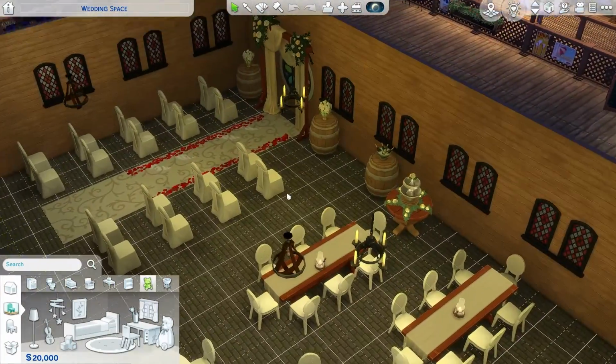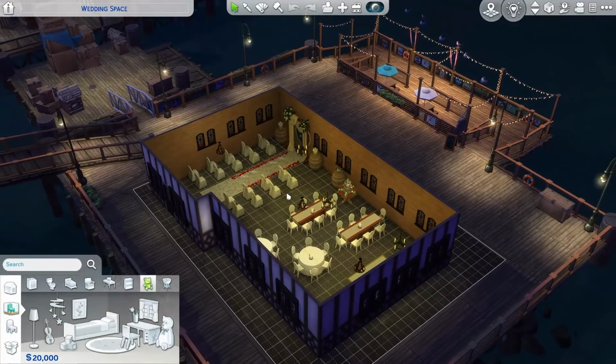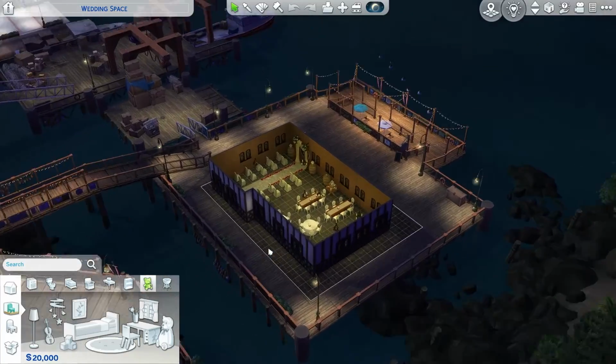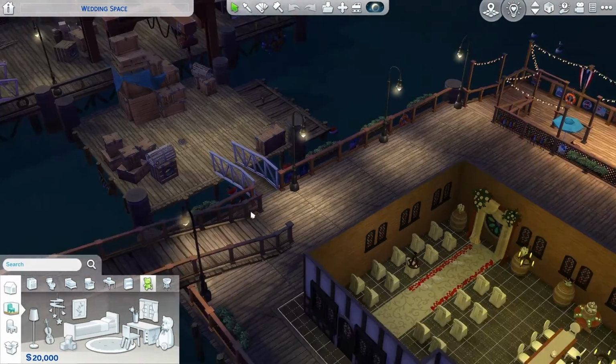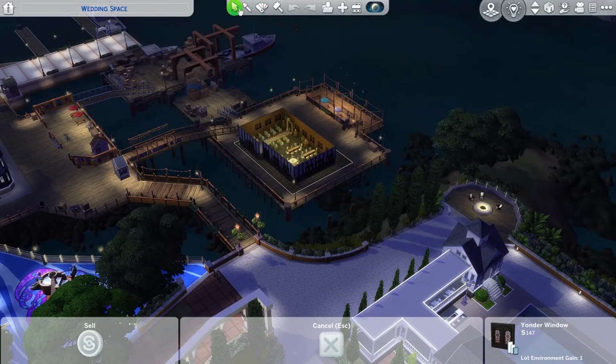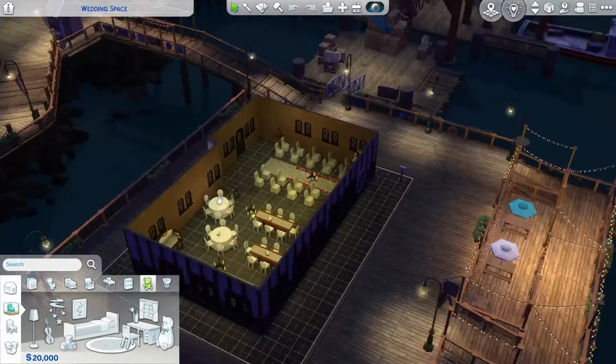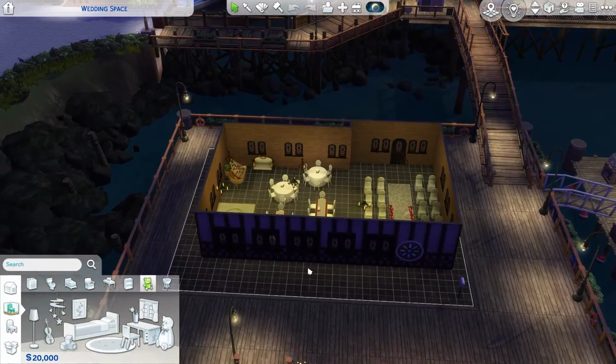I love it. We will start having weddings here as soon as our first person in France gets married. We're going to ignore the fact that it's on a dock surrounded by fishermen and all that kind of stuff. Anyway, oh, did I accidentally grab a window? Sorry. So yeah, this is our new French.